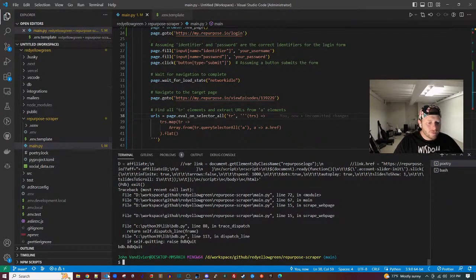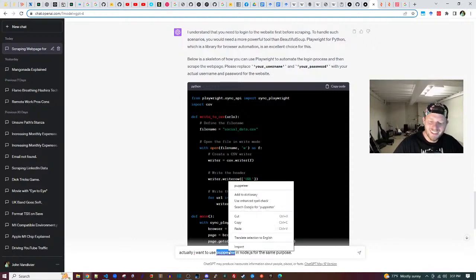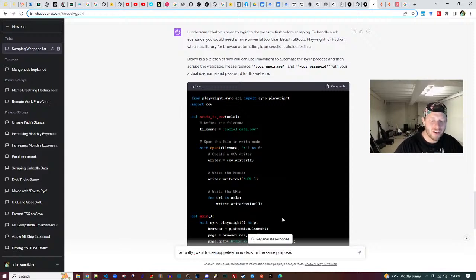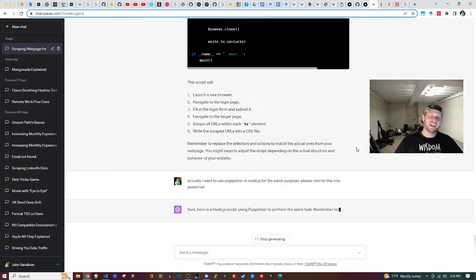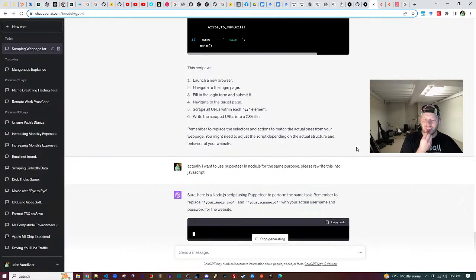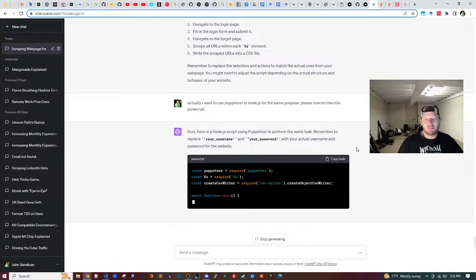The cool thing is that GPT is so flexible on this. Actually, I want to use Puppeteer in Node.js for the same purpose. If you were like a product owner, and you're telling your software engineers, never mind, redo it in JavaScript, they will be so pissed at you, right? But ChatGPT is just like, oh, okay, here you go.